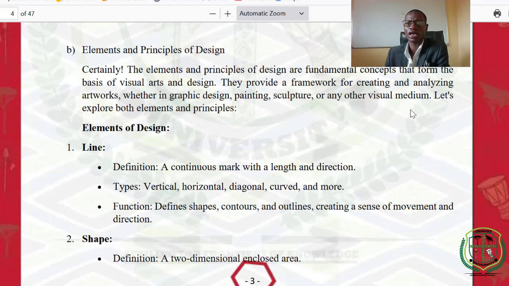Now, the basis of visual art and design is in what? In its principles, okay? These principles provide a framework for creating and analyzing artwork, whether in graphic design, painting, sculpture, or any other visual media. In anything to do with art, there is an issue of principles. There are certain principles that you need to follow for you to be successful at what you are doing.